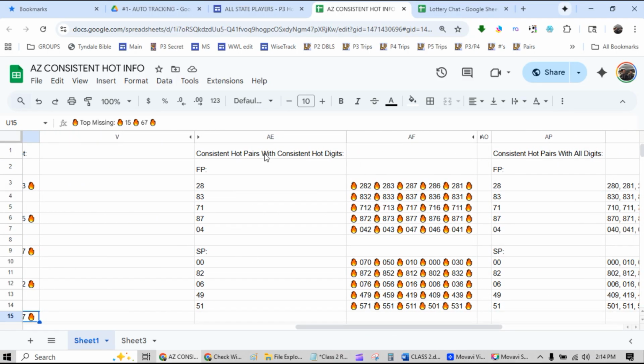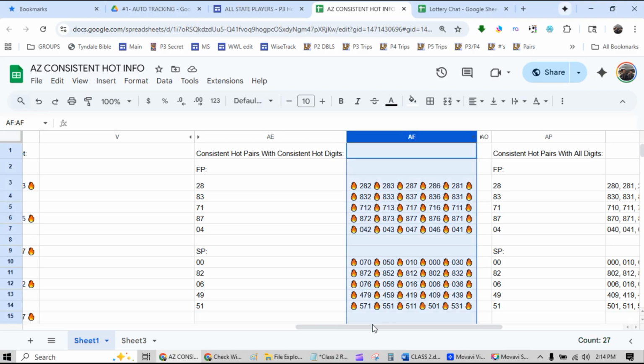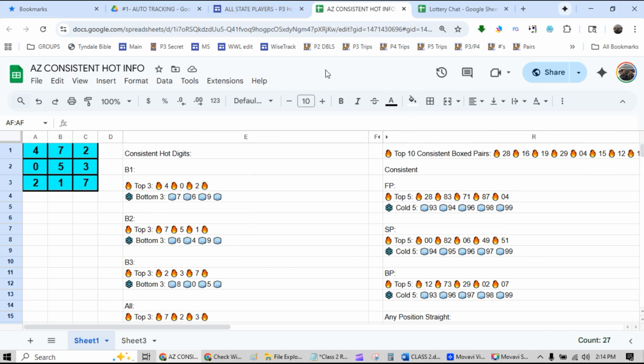So this is the consistent hot pairs with the consistent hot digits. Okay? So we're putting the consistent hot pairs with the consistent hot digits. This is straight info, okay? And what we did with the 27 hot numbers, that is exactly the method that I used. So I did this 402 in ball 1, 751 in ball 2, 237 in ball 3, and I put those together, you know, all the possible numbers that would happen, okay?